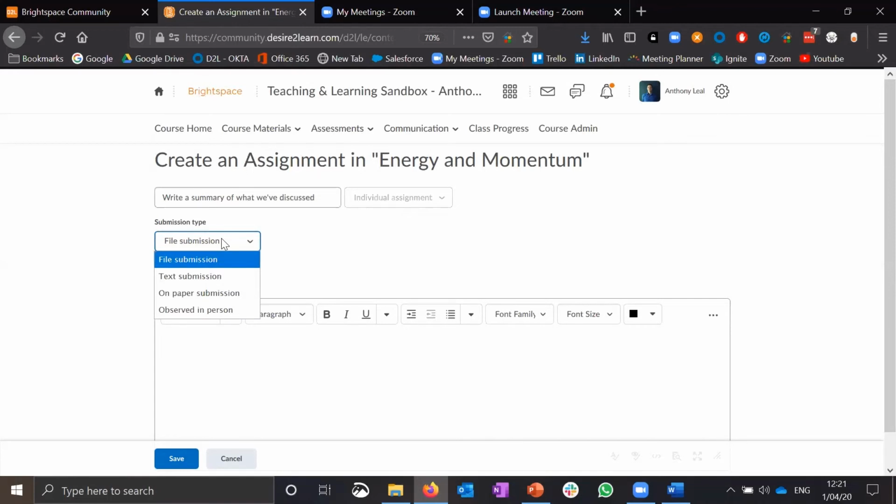I can choose the type of assignment and build this all out from here rather than needing to go to the assignment tool. I can choose, is it a file submission? That is, the student needs to take the action of uploading something, or typing in Brightspace, observed in person, submitted on paper, or submitted as text. I'll just save that.